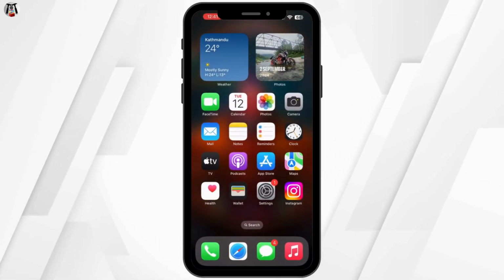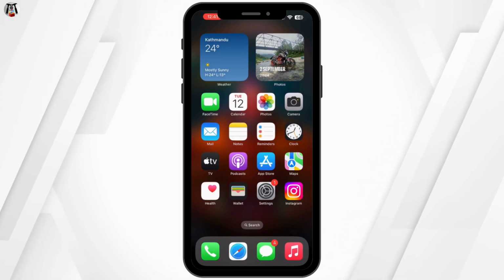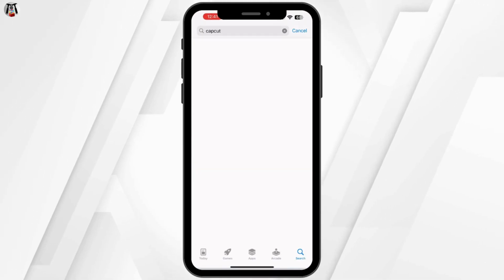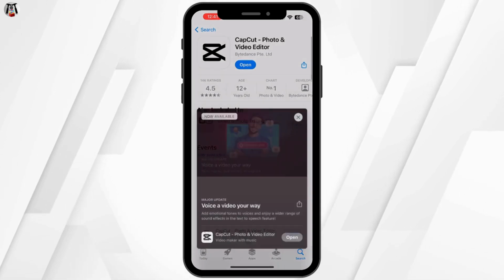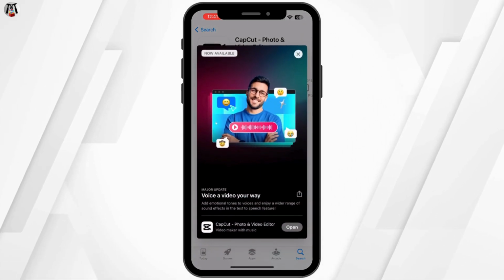Next, make sure your CapCut app is up to date. Head over to the App Store or Google Play Store and check if there's a newer version available. Updates often come with bug fixes that can help resolve freezing issues.